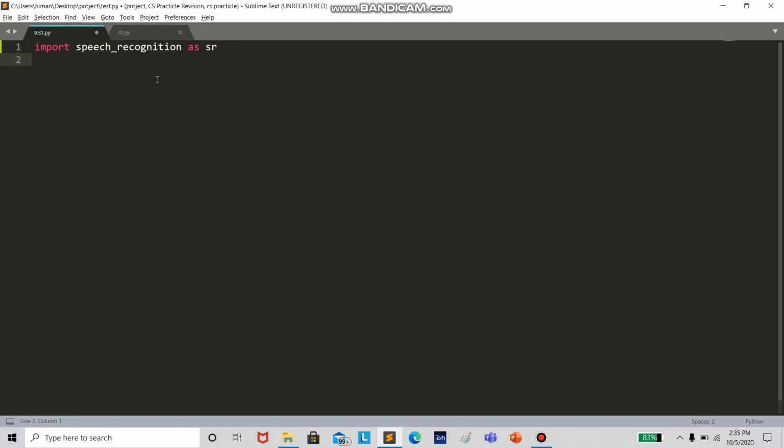Next, we'll define a variable here. I'll name it r, you can name it anything else. r is equals to sr dot recognizer. As the name suggests, it is a recognizer. It's gonna recognize our speech. Now I'm gonna use the with syntax: with sr dot microphone as source. I hope you are able to understand this. This is also very simple. With sr dot microphone, I'm going to use the microphone as my medium or source to recognize my speech.